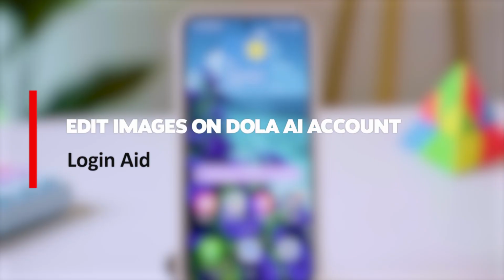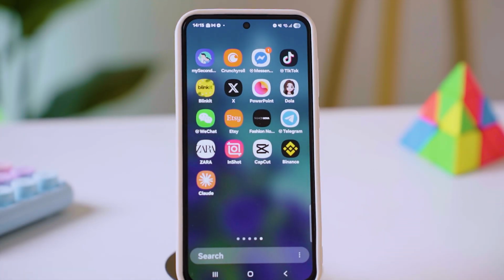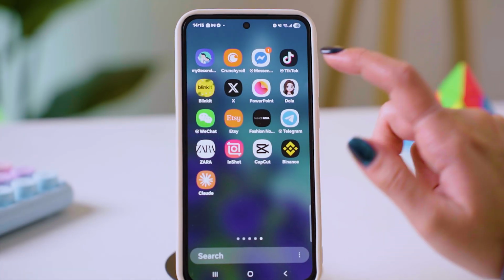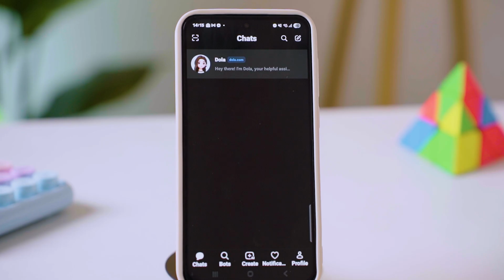And in today's video, I'm going to guide you through how to edit images on Dola AI account. So first of all, launch Dola AI app on your mobile devices. Make sure that you are logged on to your account. Then simply tap on any default AI chat you wish to.